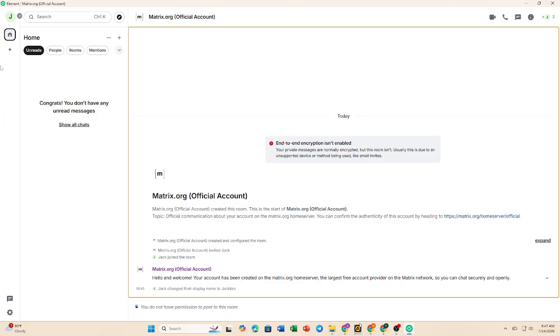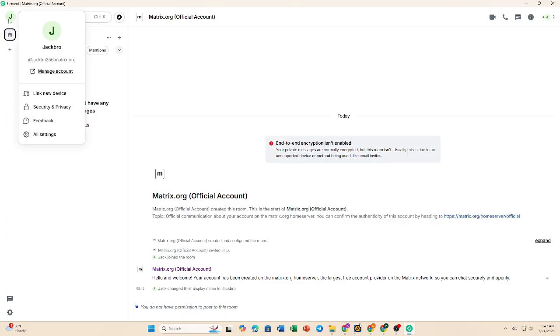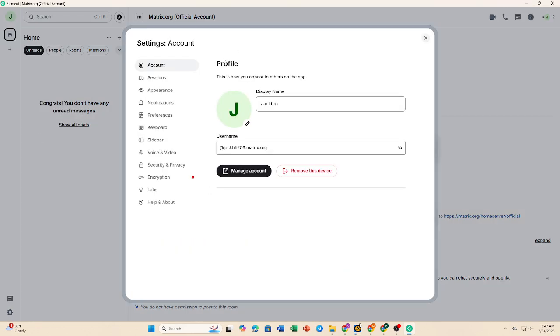First, open the Element Messenger app on your computer or mobile device and sign in to your Matrix account. Once you're on the main screen, click or tap your profile icon to open your account menu. Next, select Settings or Profile Settings, depending on the version of Element you're using. Navigate to the Profile section, where you'll see your current profile picture or avatar.